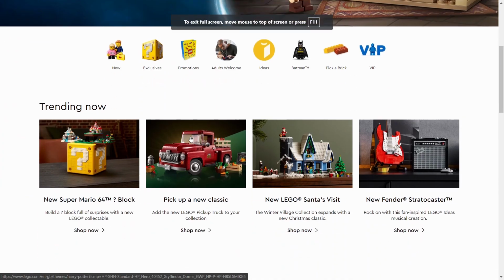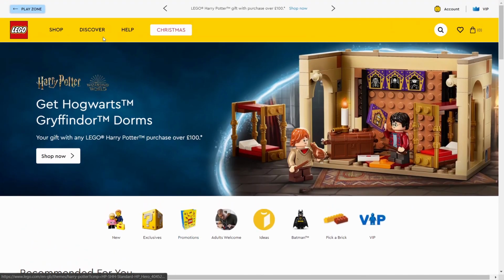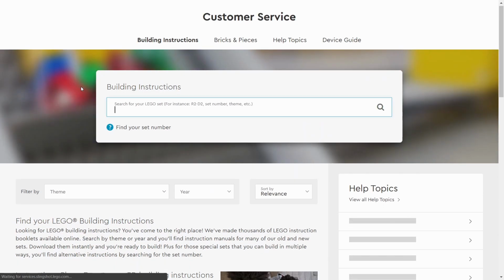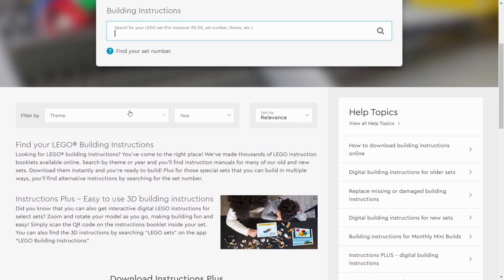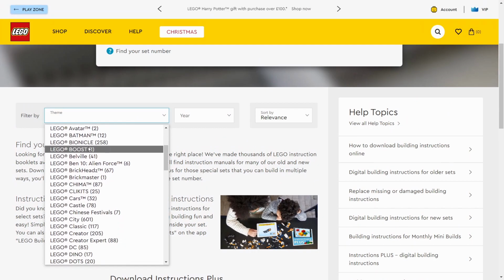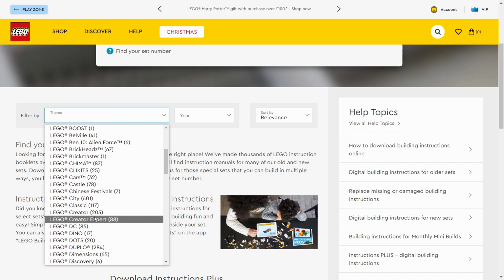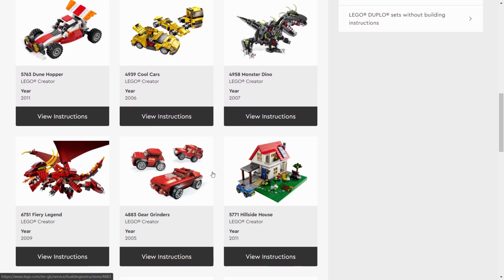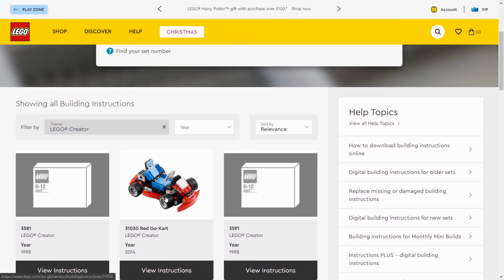So first of all, go to lego.com, and the way to find any building instructions for any Lego set is to go to help here and find building instructions. And then you can find the theme, and I'm going to go with something quite small because it's a tutorial. I'm not going to do the Lego Death Star just for a tutorial. So I'm going to go for Lego Creator, I think, and yeah, I'm going to go for this go-kart.